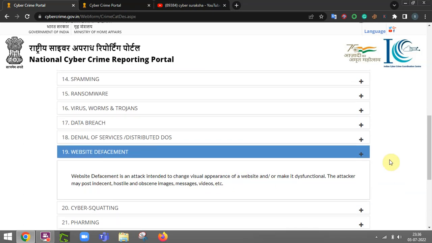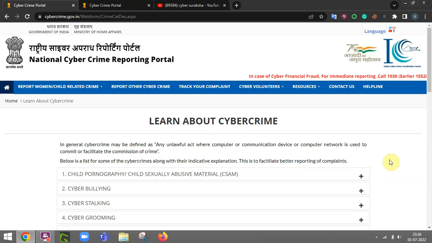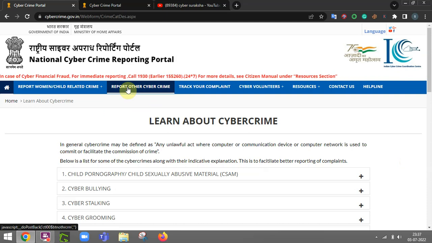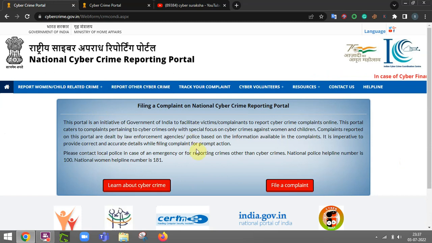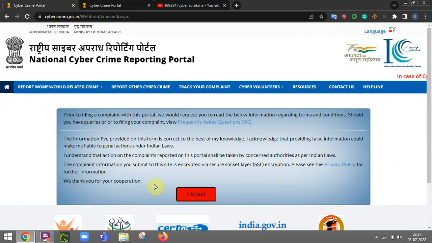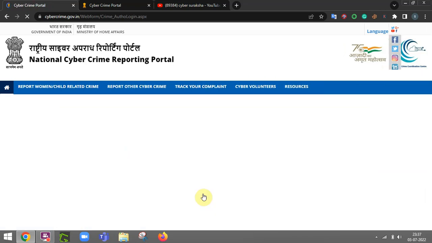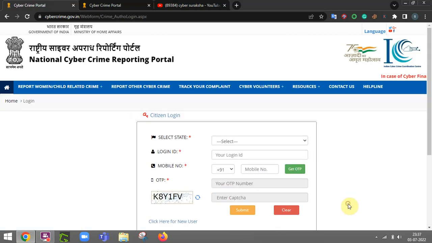So this is a portal which is very useful for Indians. If you have fallen prey to any cybercrime, you have to click on Report Other Cybercrime. Just click on that and you will come across this page. You have to click on File a Complaint, and these are the terms of acceptance that you have to accept. Just accept them and you will get a portal like this.